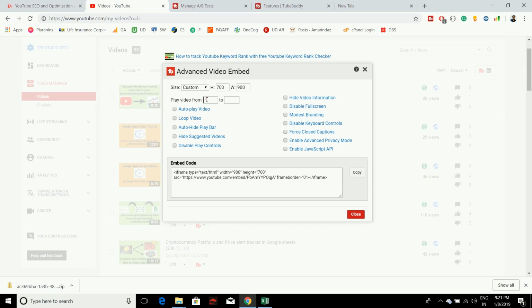So all you need to do is just click on the start minute. If you want to start your video at 3 minutes, just click on 3. And if you want to stop your video at 5 minutes 35 seconds, just click on here. So you can see that it changed the embed code accordingly.